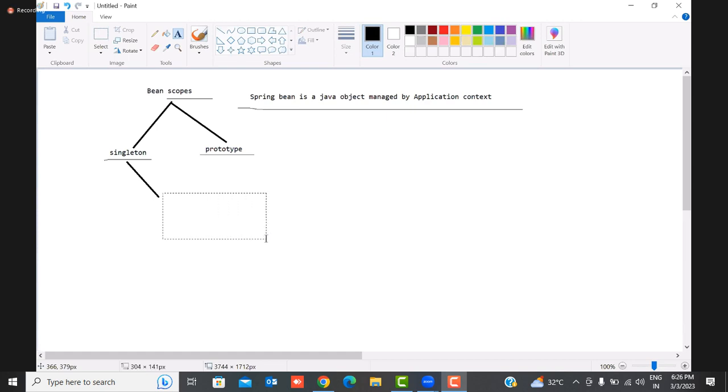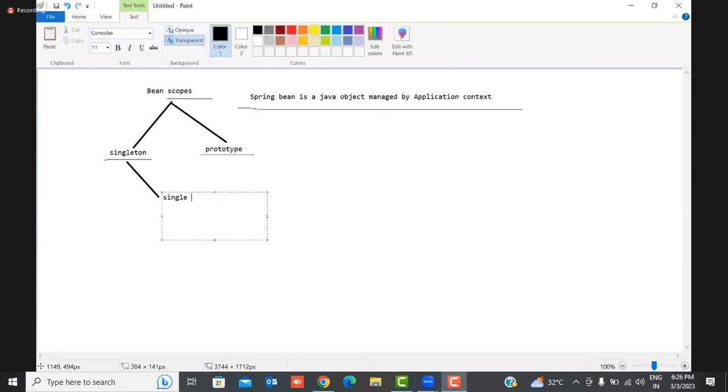Singleton is a single object created per JVM per application context. Anyone understood what this is? Single object created per JVM per application context. Let me tell you.